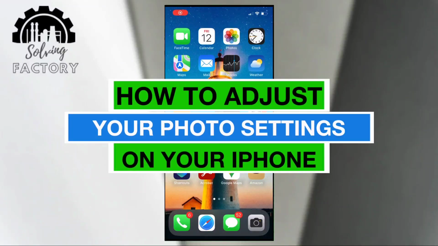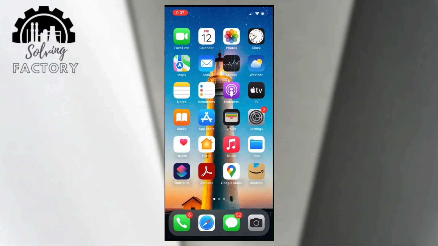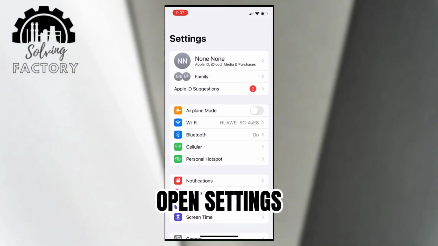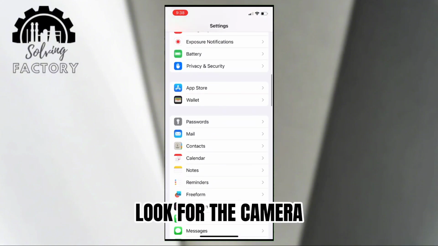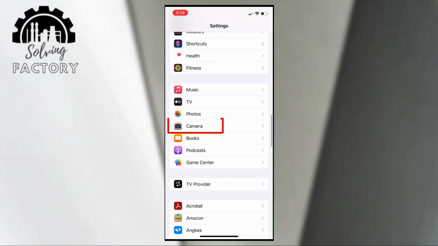How to adjust your photo settings on your iPhone. In this video, I'm going to teach you how to adjust photo settings on your iPhone. To change your photo settings, you can easily do this by going to your settings. Then in the settings, scroll down and look for the camera and open it.